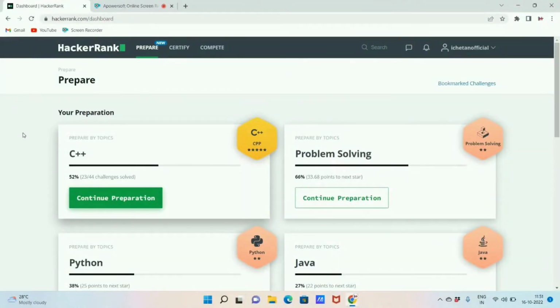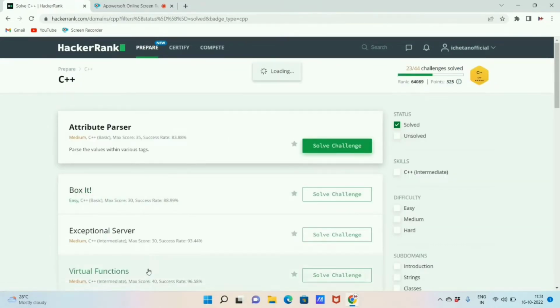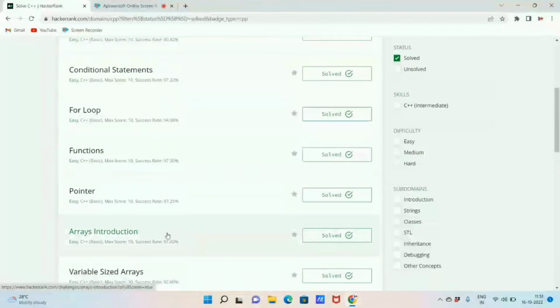Hello everyone. So in this video, we are going to solve a C++ challenge on Hackerrank. So I will just open it. We are going to solve this challenge titled Arrays Introduction.